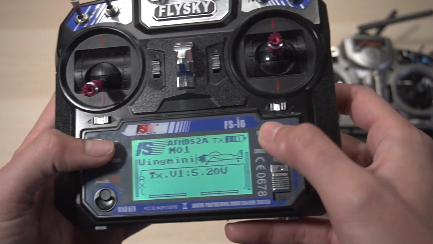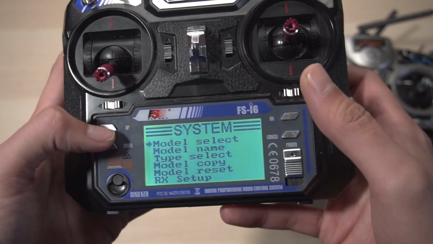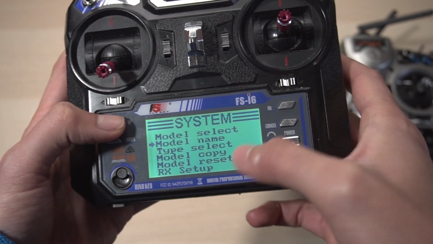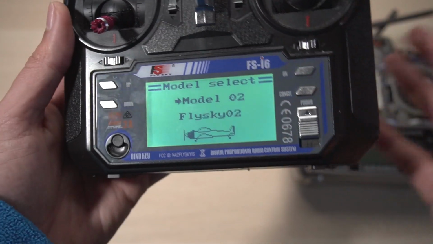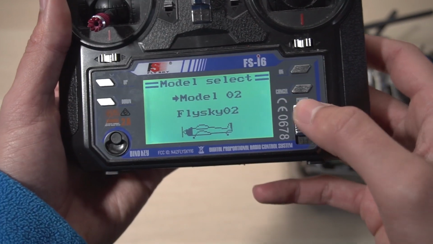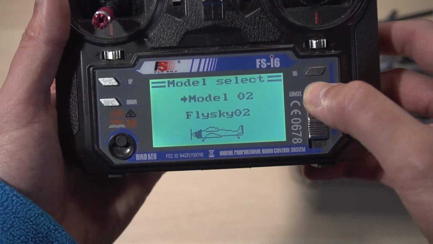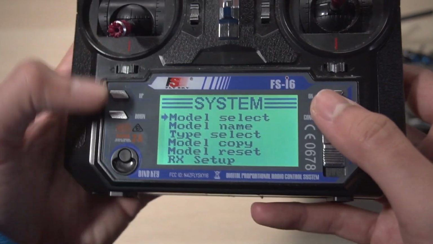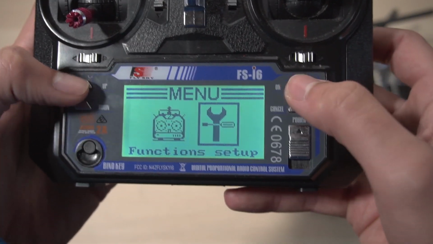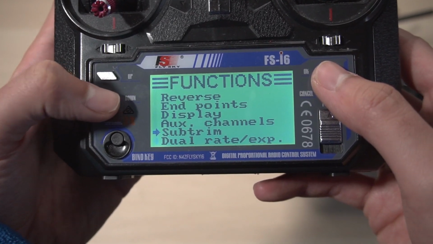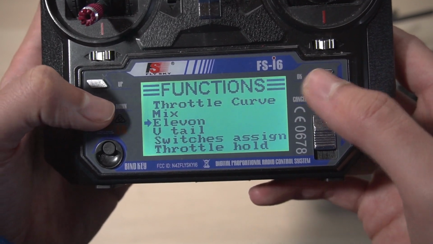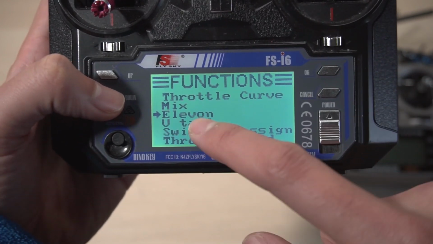Let's say I already created a model, but if you want to create a new one, just go to model select, then select another model. By the way, to confirm anything, you need to press cancel or leave it pressed until you hear that sound. So now that we have a new model, let's go to function setup, and we're going down to 11. This option is self-explanatory.